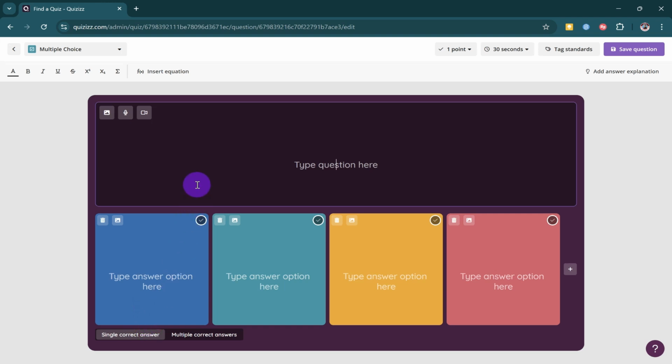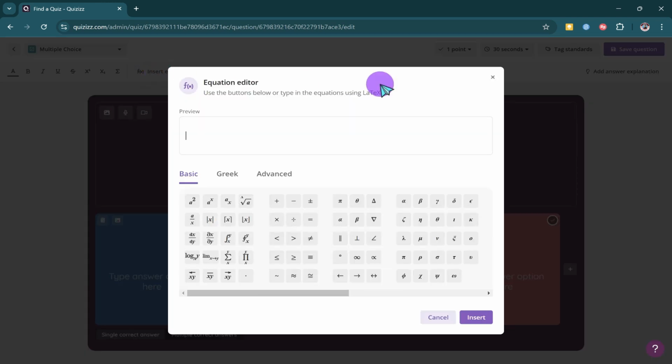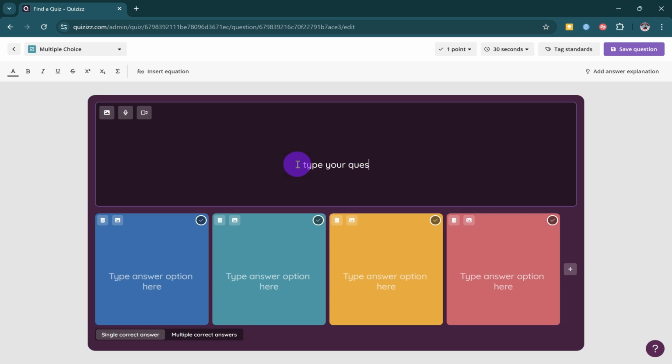At the top, you will find features to change the color, bold, italicize, underline, strike through, superscript, subscript, and insert symbols. If you are a math teacher or teacher in the science field, you can also use the insert equation feature here to add math symbols. In this section, you can write your question or statement. You can also add images, audio, and videos to your questions.